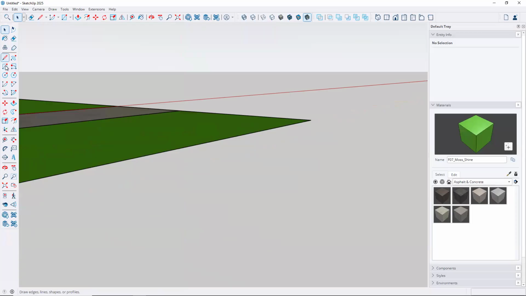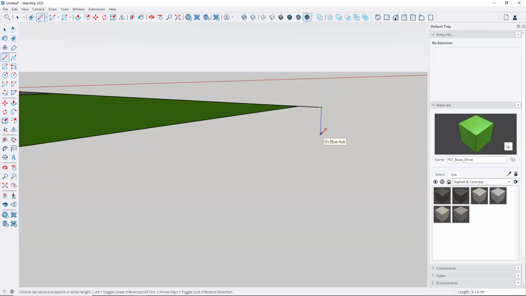So I'm going to click on line. And I'm going to start right here. And I'm going to bring that line out along green. Yes. And it's going to be 6. So typing in 6 and enter. And again, like I said, it's a pretty small line compared to everything else we've drawn. And now what I'd like to do is bring this line down. So let me zoom in a little bit more and notice how it says on blue axis. And the answer is yes, because I want to drop this down. So I want to drop it down 6 inches. So I type in 6 and enter.